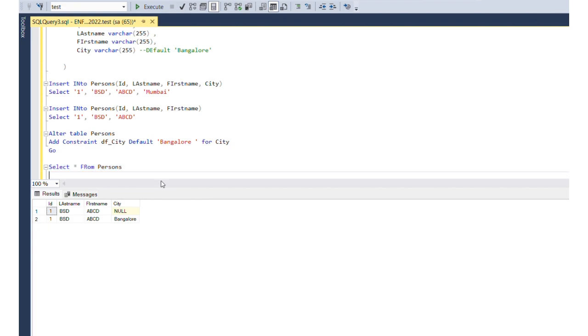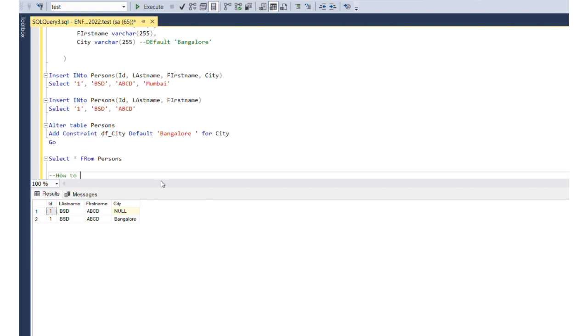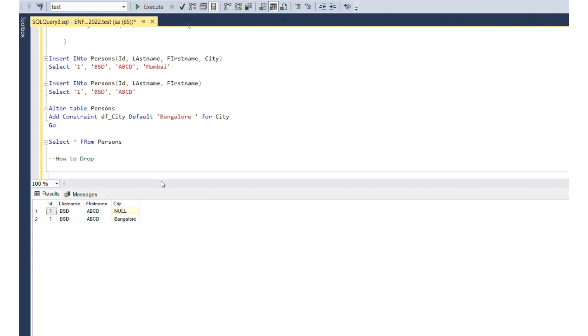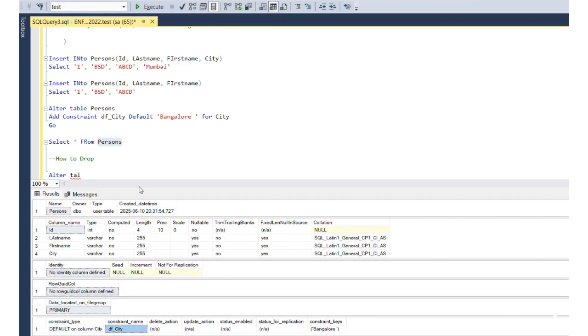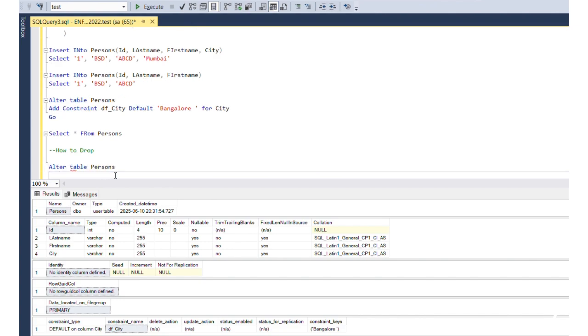Now how to drop a default constraint. If you see the table structure, we can see the default constraint listed under constraints. So the syntax is alter table persons alter city drop default. This is the MySQL syntax.